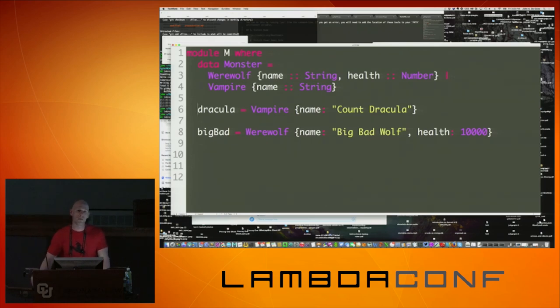Is the generated JavaScript significantly different? This will generate... the product is actually a good reason to use records, because a product will generate some ugly looking JavaScript. And a record will generate pretty looking JavaScript that other people can use. So that's a reason to use records rather than products.